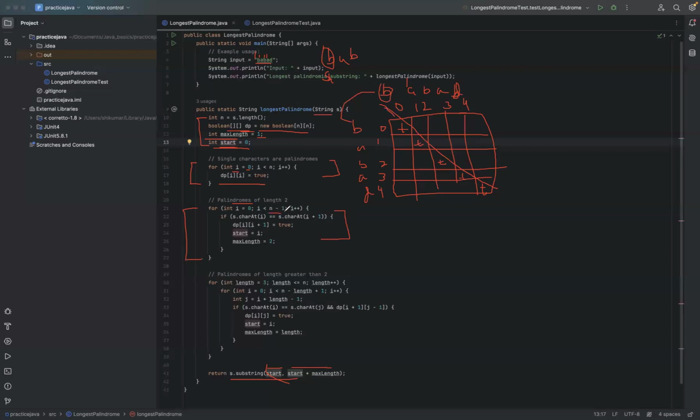When n minus 1 comes, it will skip. So it will go till the n minus 2 step. Why? Because for length 2, we don't need the last one. So what does the condition mean? s.charAt(i) equal to s.charAt(i plus 1). It checks if the character at i is equal to the character at i plus 1.